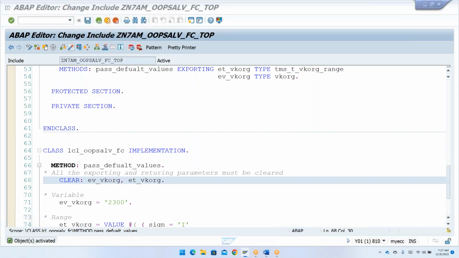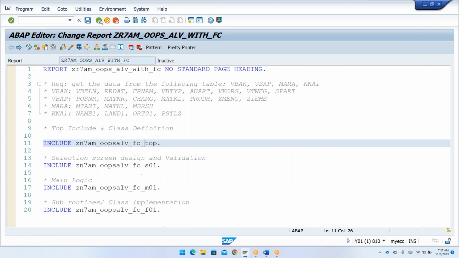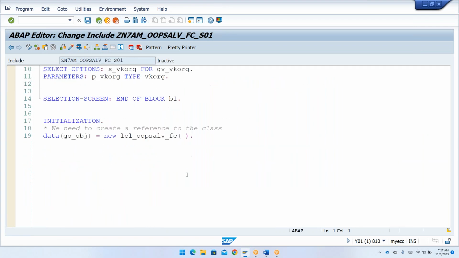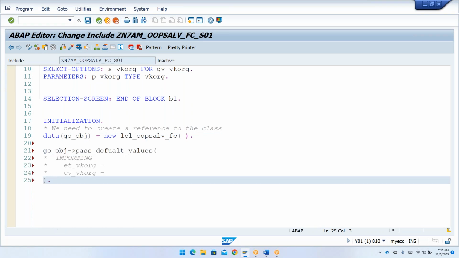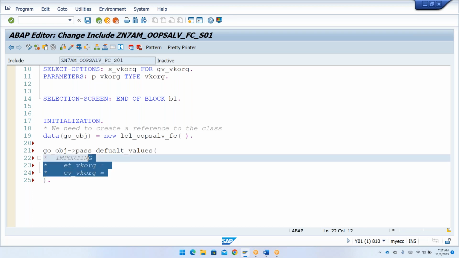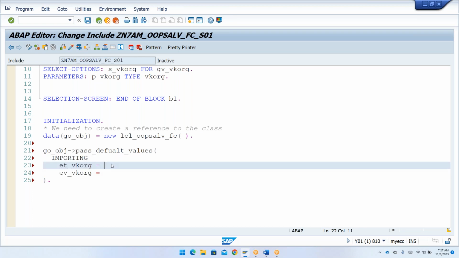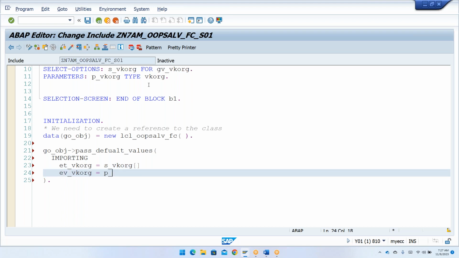Now what I will do, I will go to my selection. So here I'll be passing that one: geo_obj hyphen, pass your default values. So now what will be our values? Here I need to say s_vkorg, the select option, and then p_vkorg. That's it. Now do your pretty printer.